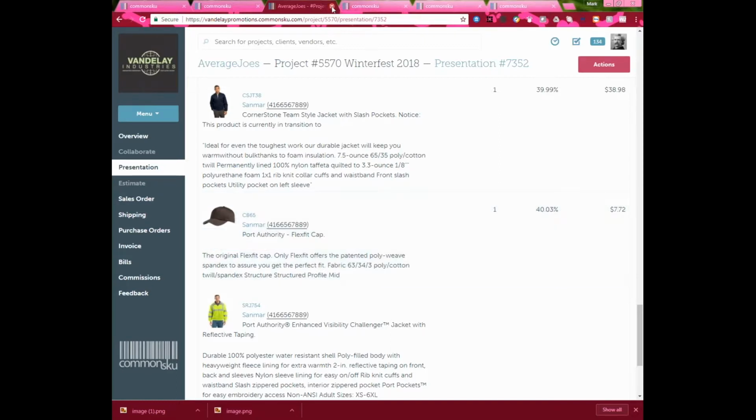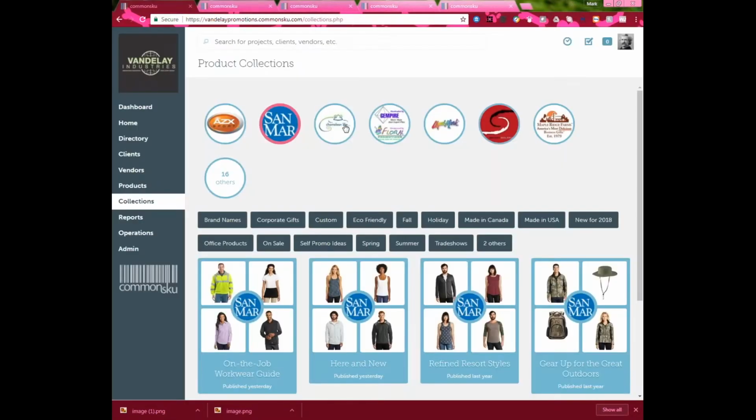So that's just one very simple way that we've made it easy for you to go from browsing collections into getting them onto client ideas and client presentations.